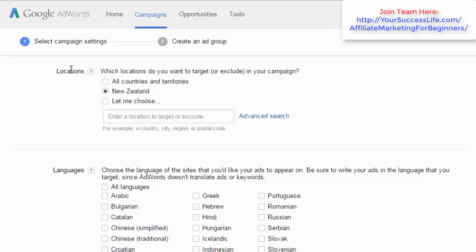Then you can select which locations you would like to target. I am personally from New Zealand, so that's why it has this selected here, but you can also say let me choose. We would advise against all countries and territories, because you're not always going to get the most bang for buck out of some locations in the world, particularly non-English speaking. For example, if you have an English ad, but also just some countries, you want to think about the profitability of advertising to them.